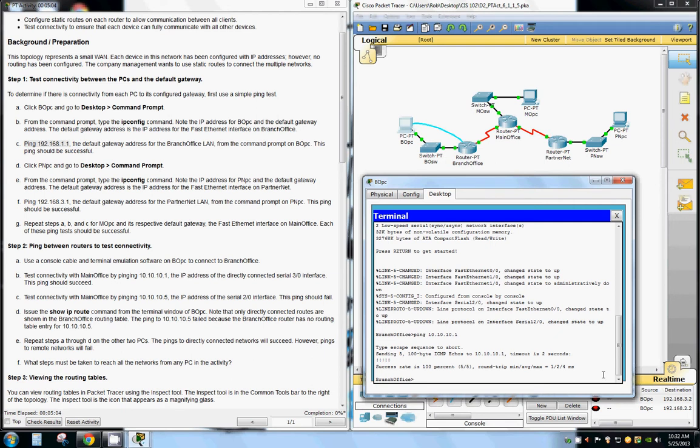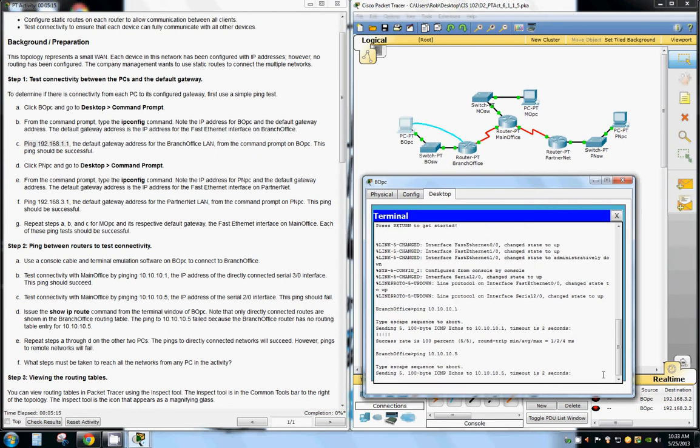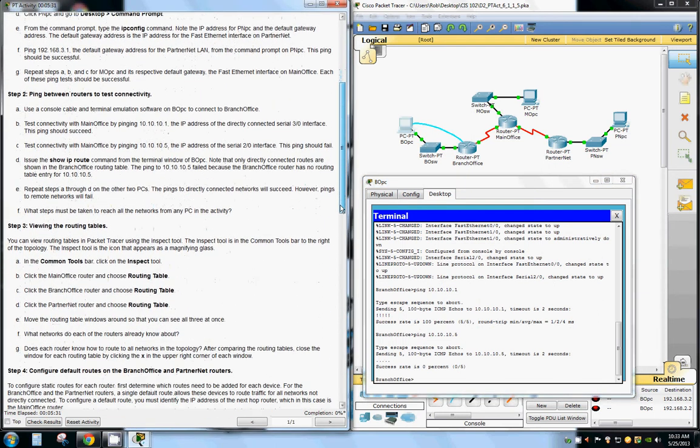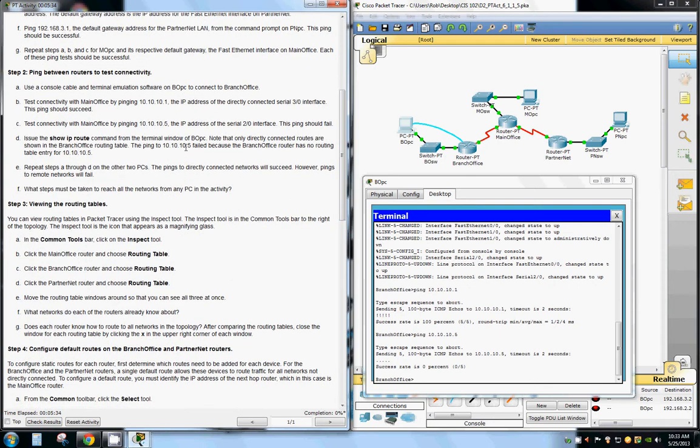So now we're going to test connectivity with the main office by pinging 10.10.10.5. And the ping fails. So we're going to issue the show IP route command from the terminal window of the BOPC. Note that only directly connected routes are shown in the branch routing table. The ping to 10.10.10.5 failed because the branch office router has no routing table entry for 10.10.10.5. So we're going to show IP route.